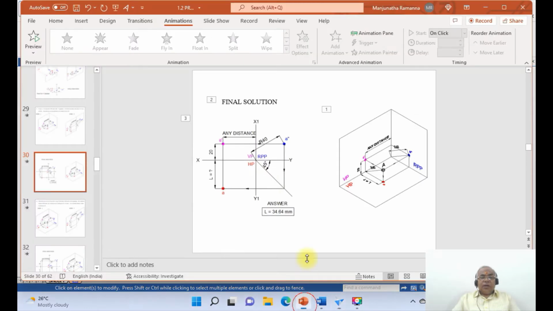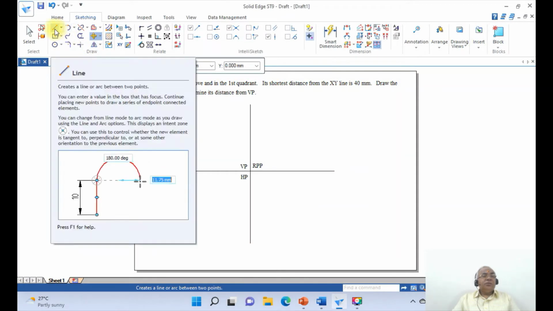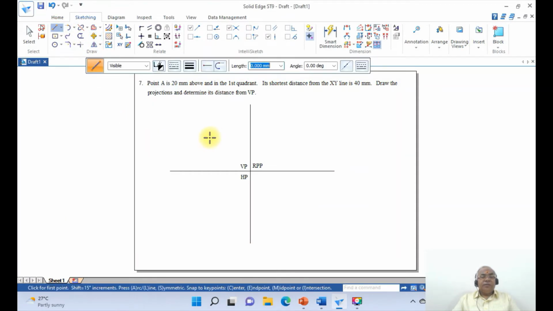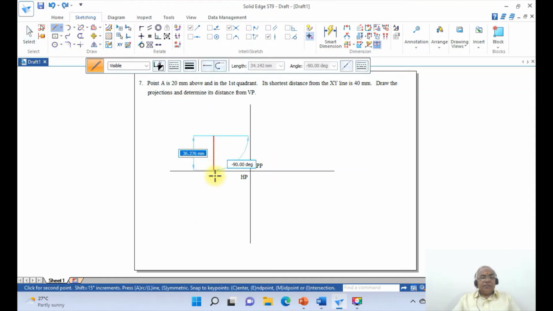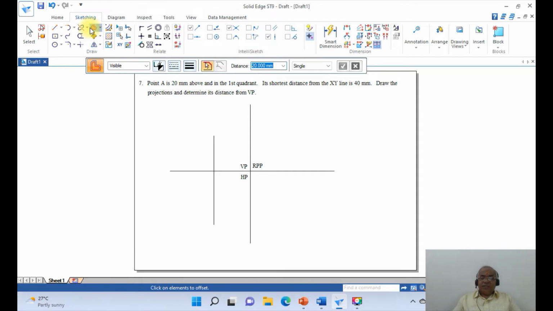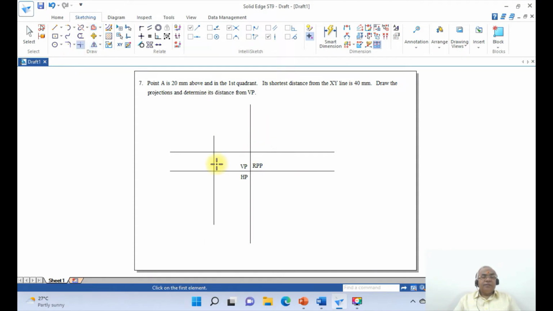Once you do that, as we know we can take any distance from here to here, so you need not go to the offset command. I go to the line command and draw a vertical line here, and I will drag at any distance and draw a vertical line parallel to this line. Then I go to offset, take the distance as 20, select this horizontal line and offset. Then go to trim corner between these two.